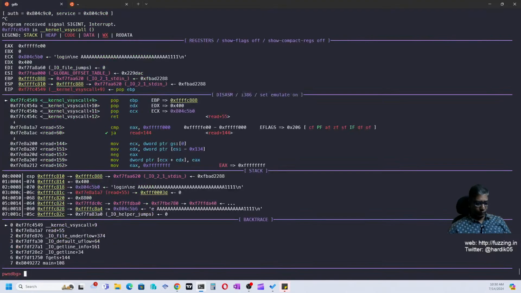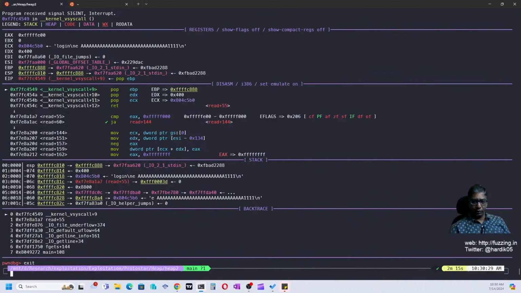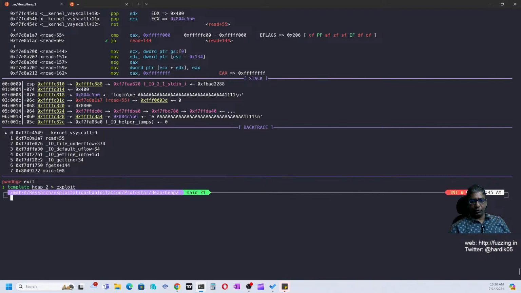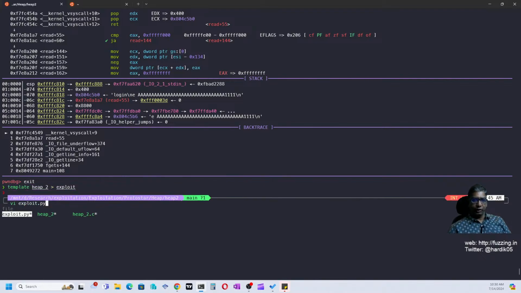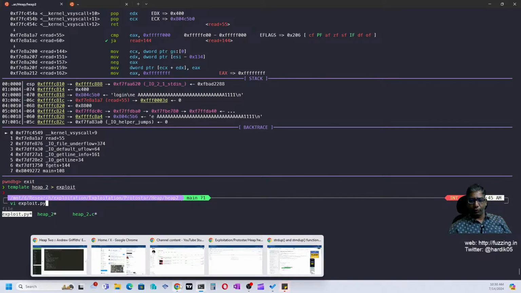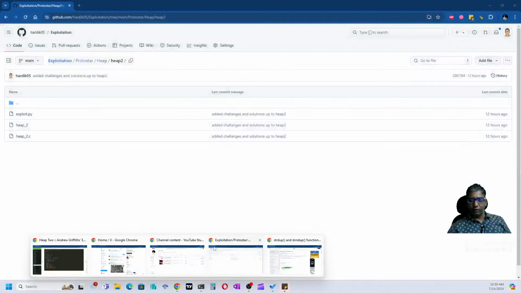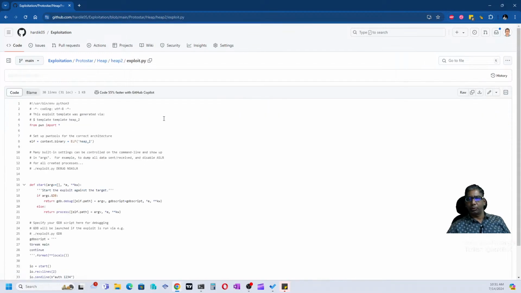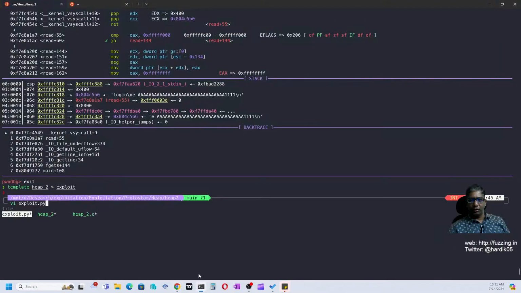And now what we can do in this case, we can actually automate this. We can use a template from font tools template. Then let's give the heap 2, and we will output it to our exploit.py. So in my case, I have already created this. I have also uploaded it on my GitHub repo, if you want to go and see where it is. Okay, it is over here. So you can actually use this binary. This is the compiled binary, and this is the exploit, right? So I will run it locally first, and I will explain the code.